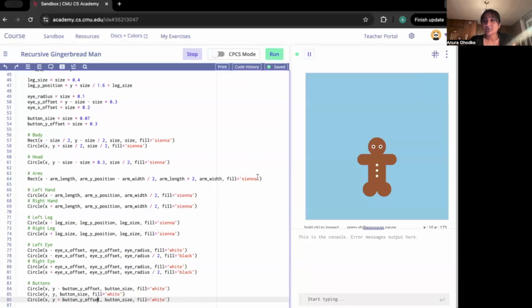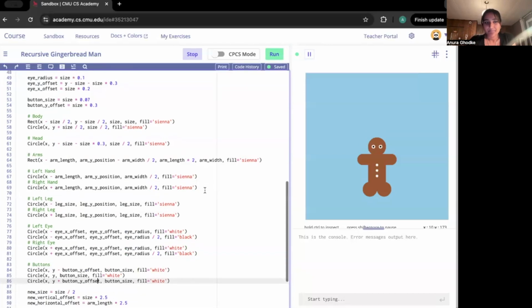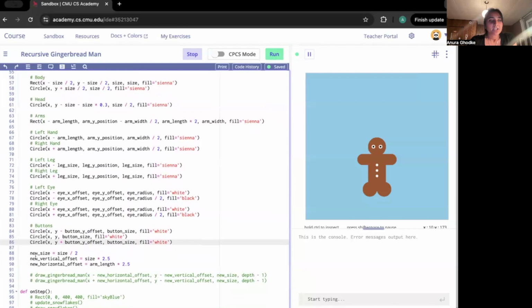Now, we want to call this recursively to draw multiple gingerbread men. So to do that, we basically have to define the new size that we want our subsequent gingerbread man to be. In this case, we want it to be half of the size, and we basically want to position one gingerbread man here and one on this side. And so basically, they're just kind of shooting out of each other on either shoulder.